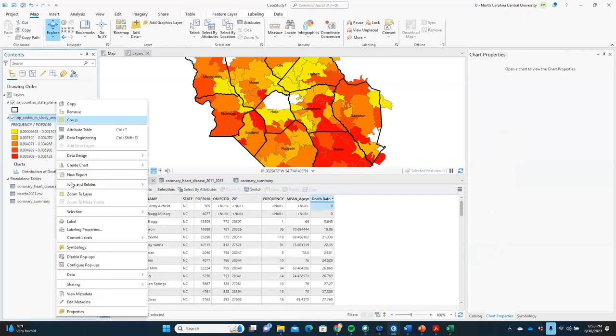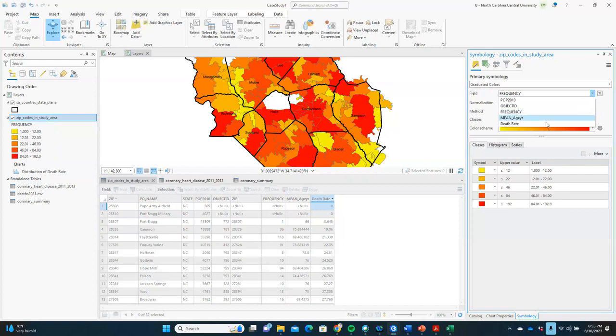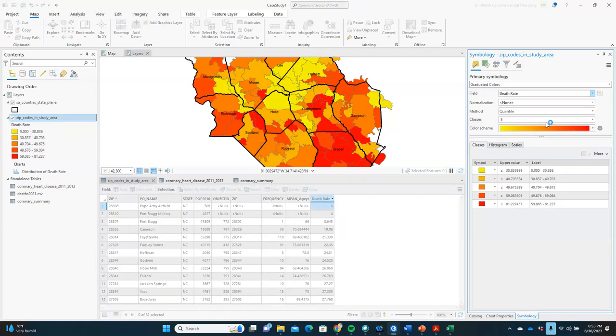And now I can right mouse click and click on symbolize. So instead of me using this frequency, normalized, all that other stuff, look what I got here. I've got a death rate right here with real life units that I can map. We understand: 0 to 30.368, 30 to 40, 40 to 49, 49 to 59, 59 to 81. Death rates ready to go that can be queried and summarized or queried and displayed.